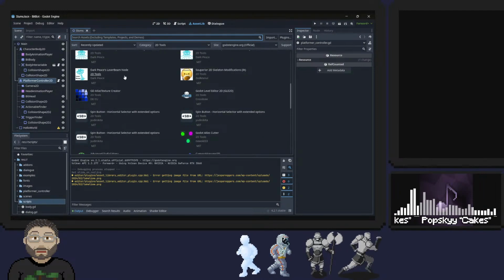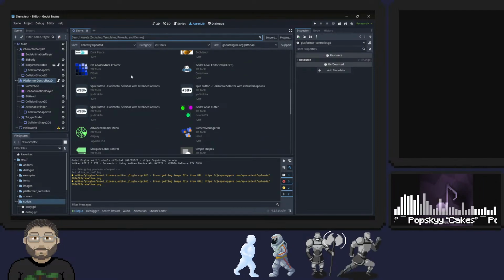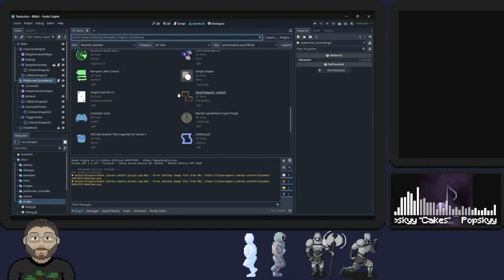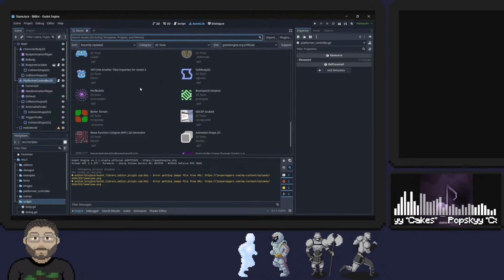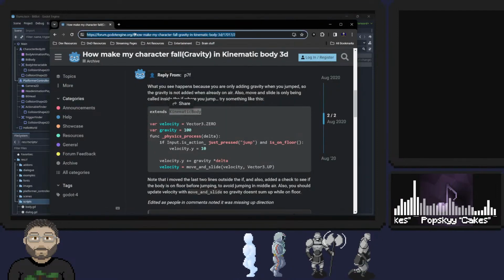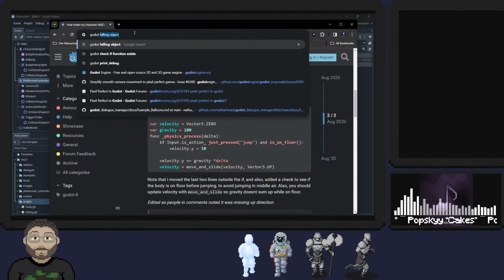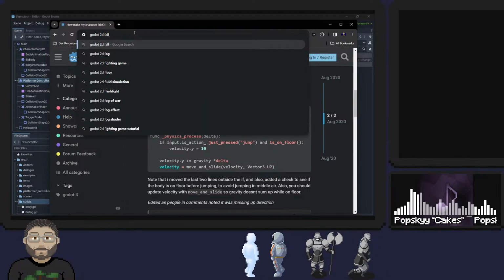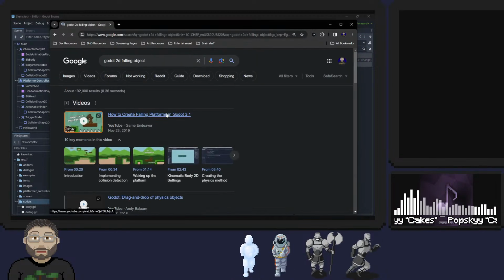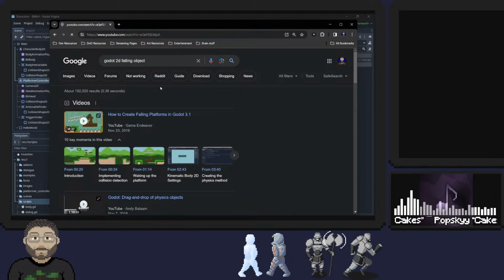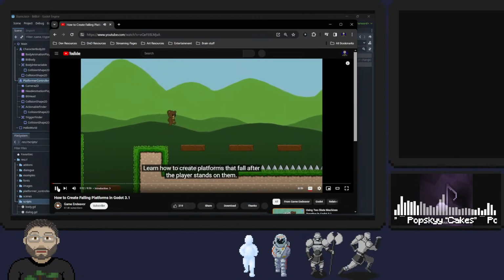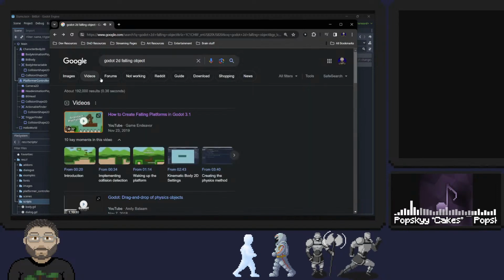I kind of just want to have something that... Godot 2D falling object. How to create falling platforms. I don't want to watch a video. You will learn how to create platforms that fall. Shush. Don't care.